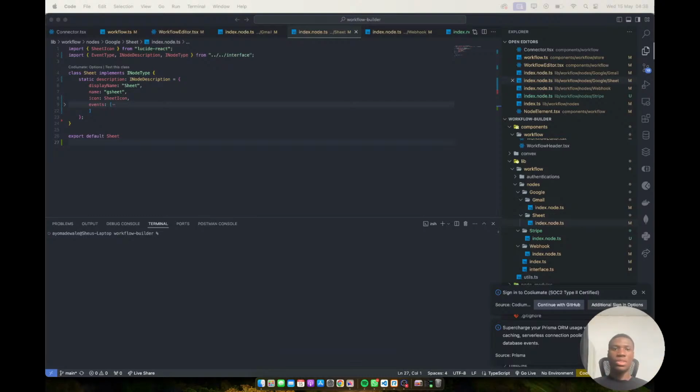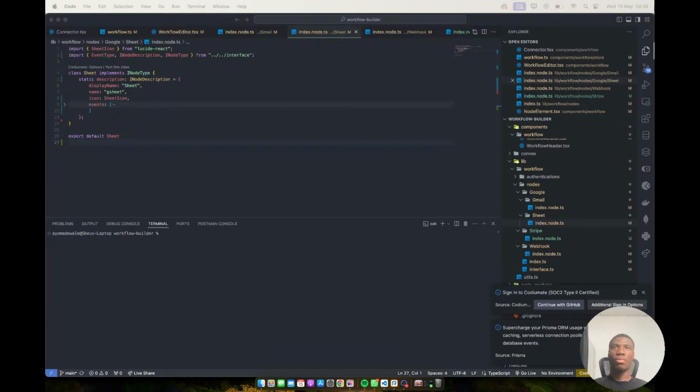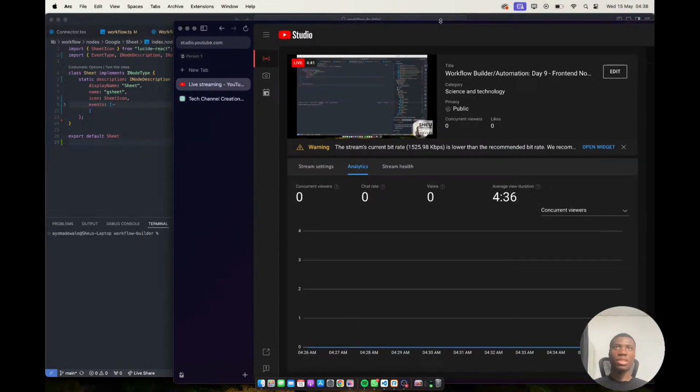We're going to start coding in a bit. Just trying to make sure the streaming bitrate is okay, because currently you see the streaming bitrate is about 1525, right? Which is not good, which is lower.